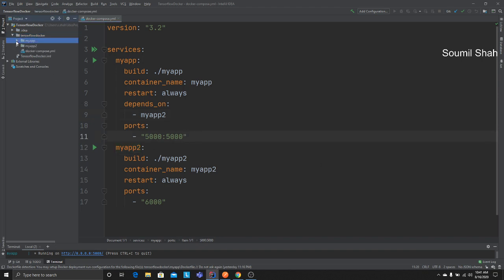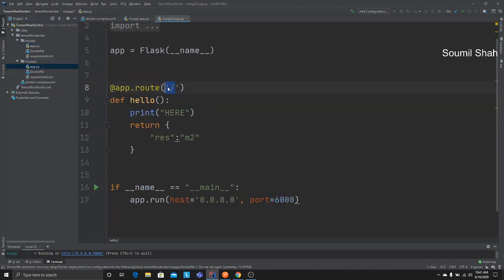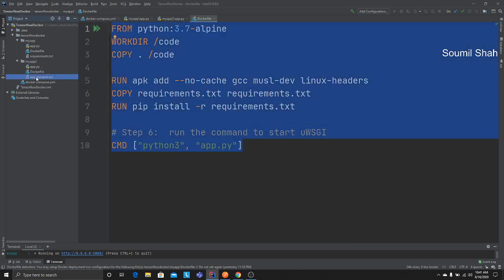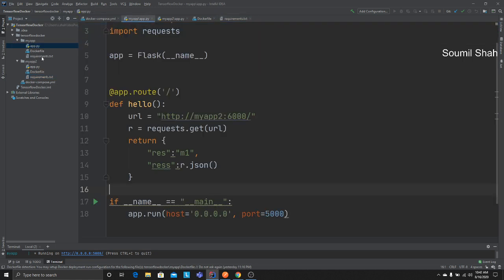So I have two folders, my app and my app 2. App has basically simple stuff. Let me actually show you my app 2 first. So this is my app 2, basically a default home route, with a Dockerfile, and we run this Dockerfile, and have a requirements.txt. Now what this does is, my app is the first container, M1, or M2 basically. This is going to call the container my app 2. So internally it's going to call my app 2. See how I'm using the naming convention, and then it's running on port 6000, right?